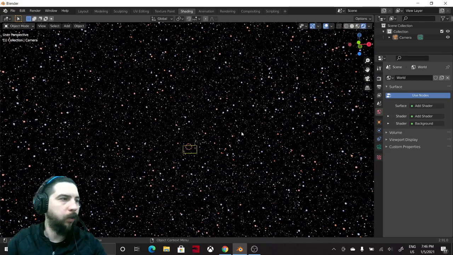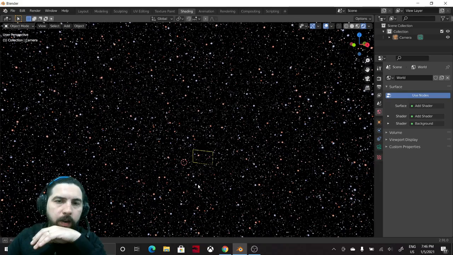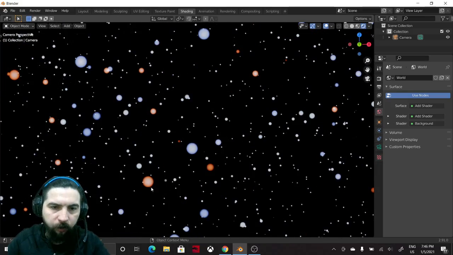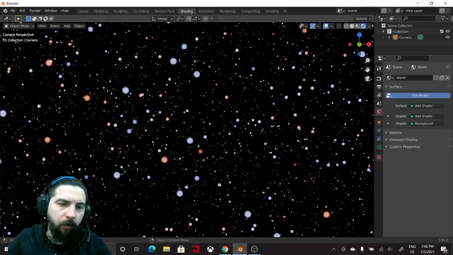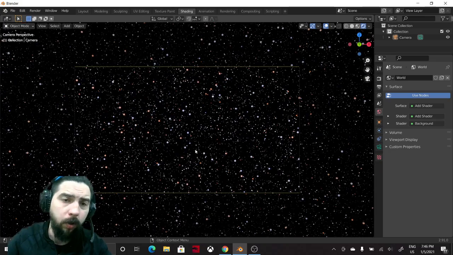There you go. So as you can see here, we have a really dense star field. And if I go into my frame and I zoom in, the stars now look, I think, much better than they used to look before.